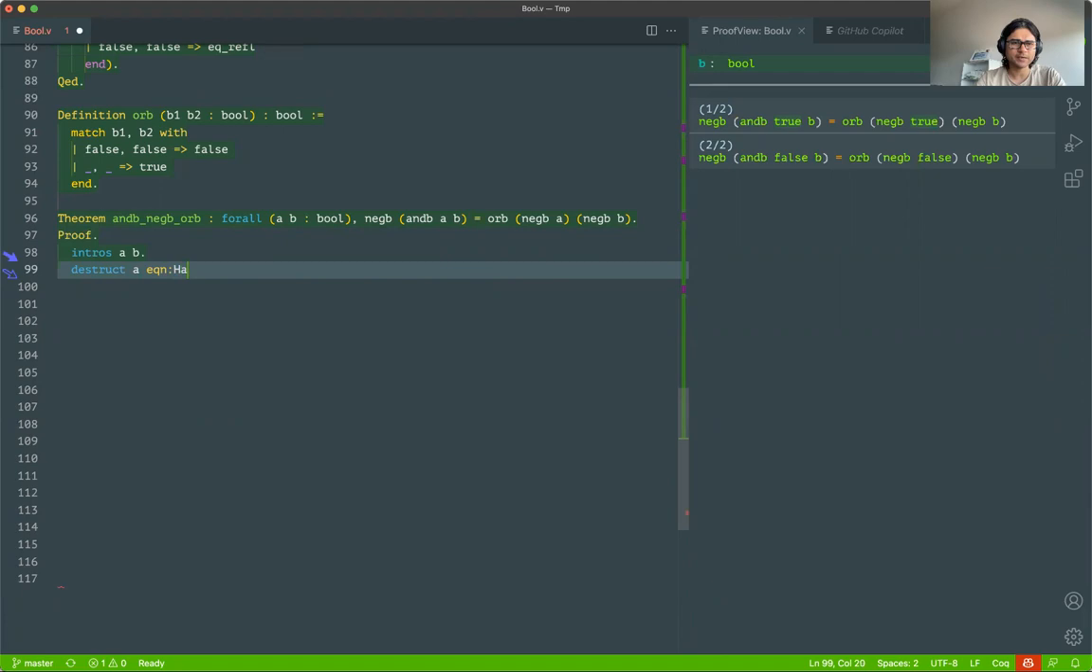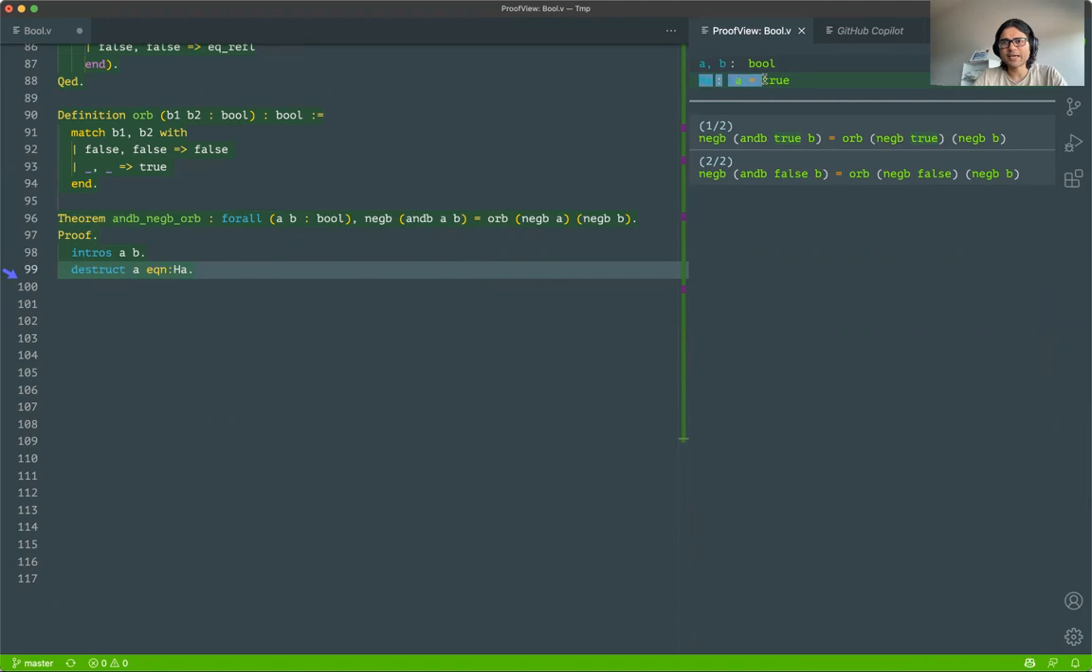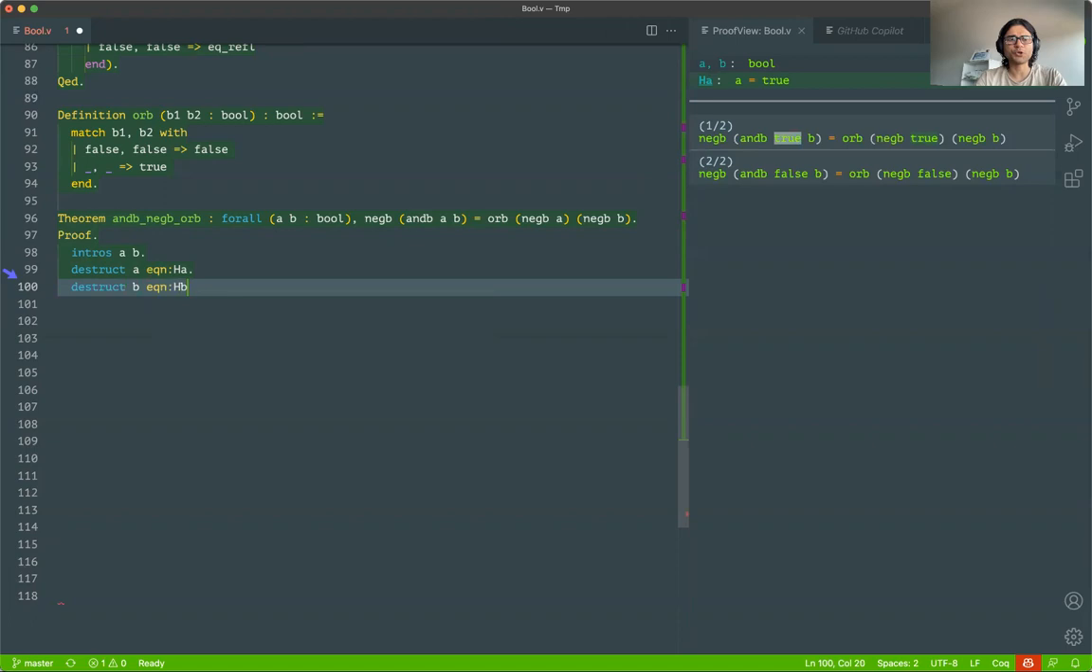And here you can see that now I get an equation that A is true. In this theorem it's not usable, but it just occurred to me that I should tell this as well. So we destruct A true. So we see that true here. And let's do the same thing for B, destruct B, and I'm going to remember the equation.